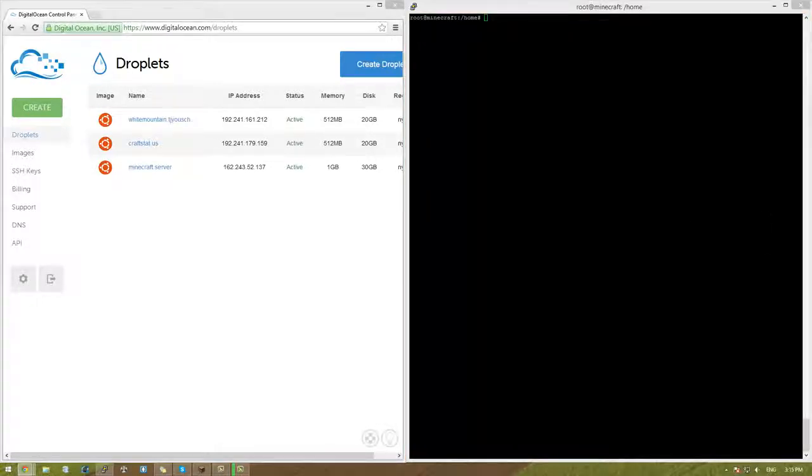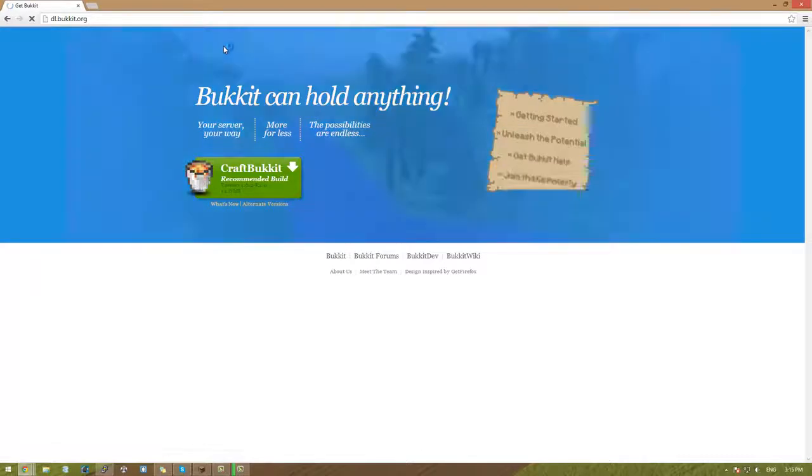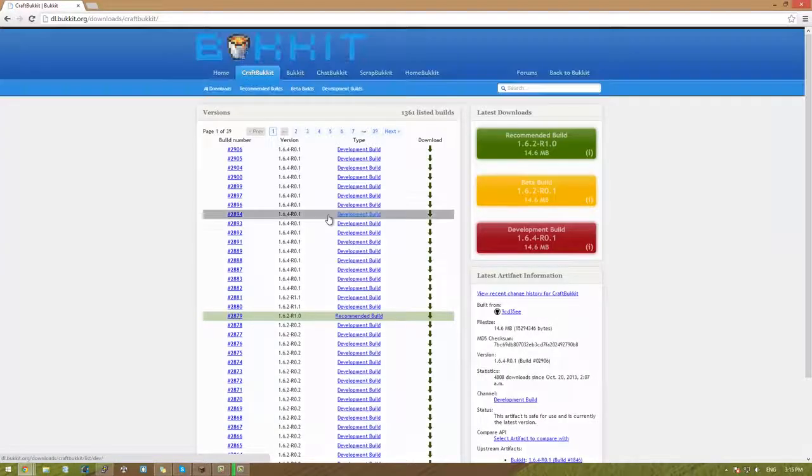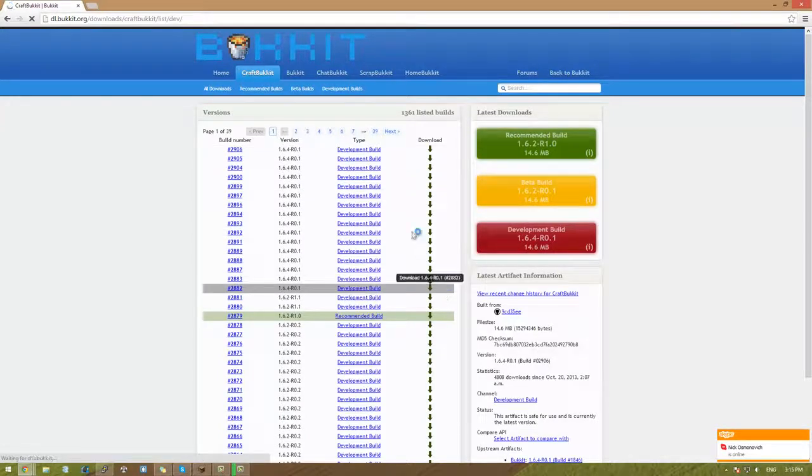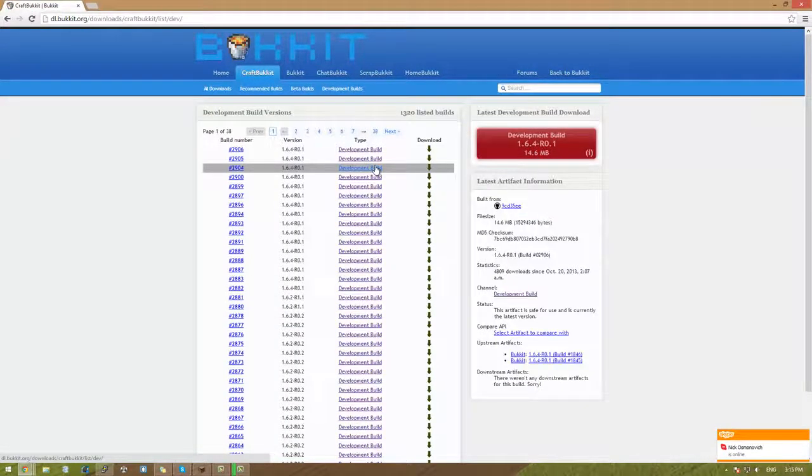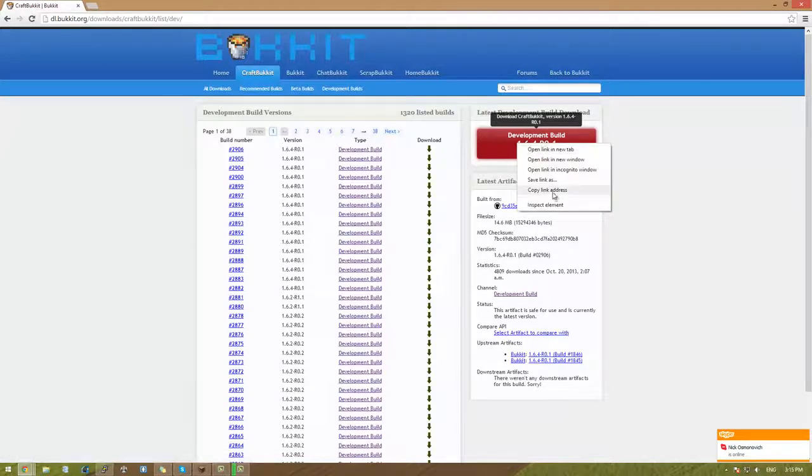So we're going to go ahead and go to dl.bukkit.org, and we will see that we have a recommended version. Actually, we're going to go to alternative versions. I'm using 1.6.4 and I don't want to downgrade, so I'm going to use the latest development version. Even though this is not very stable, we'll go to copy link address.